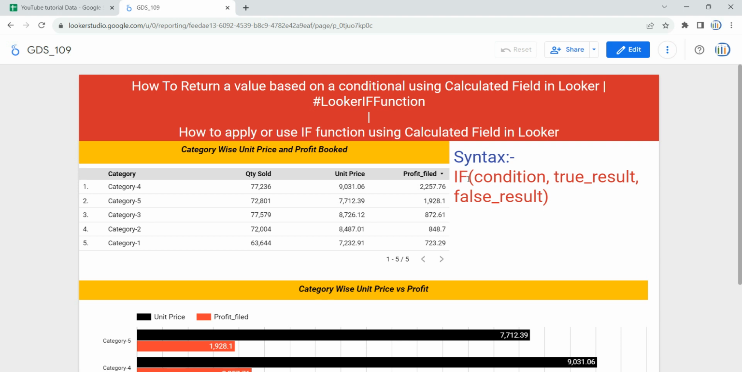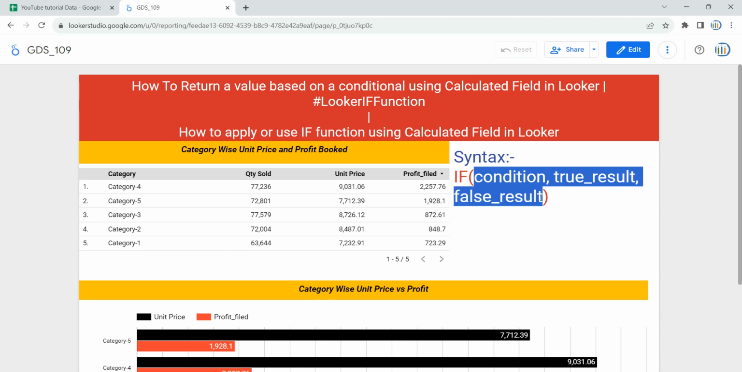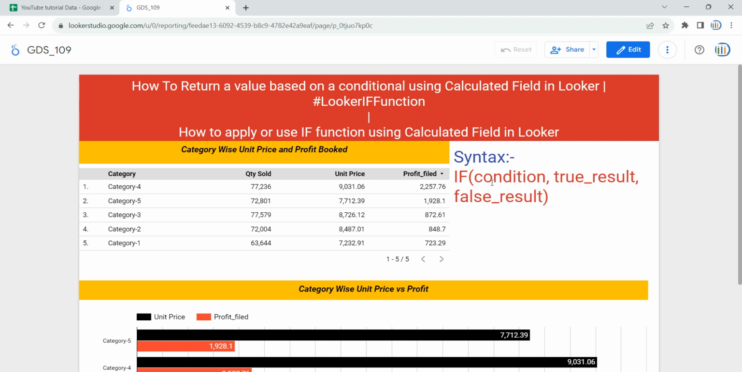If we talk about the syntax, then we have the function name over here which says IF, then we have brackets, then we have these arguments. Let's talk about the arguments. The first argument is condition. It is an expression which gets evaluated. The condition can be any boolean expression. Then we have the true result. This true result is the value which will get returned if the condition is true. Then we have the false result. The false result is the value which will get returned if the condition isn't met or if the condition is false.